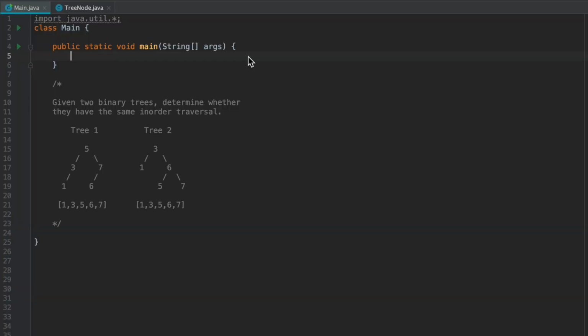Alrighty, so as I mentioned, the problem that I was given was: given two binary trees, determine whether they have the same in-order traversal. And we're going to use these two trees for our example. So if we look at tree 1, the in-order traversal would be 1, 3, 5, 6, and 7. And on tree 2, it would be 1, 3, 5, 6, and 7. So notice that even though the structures of the trees are different, the in-order traversal is the same.